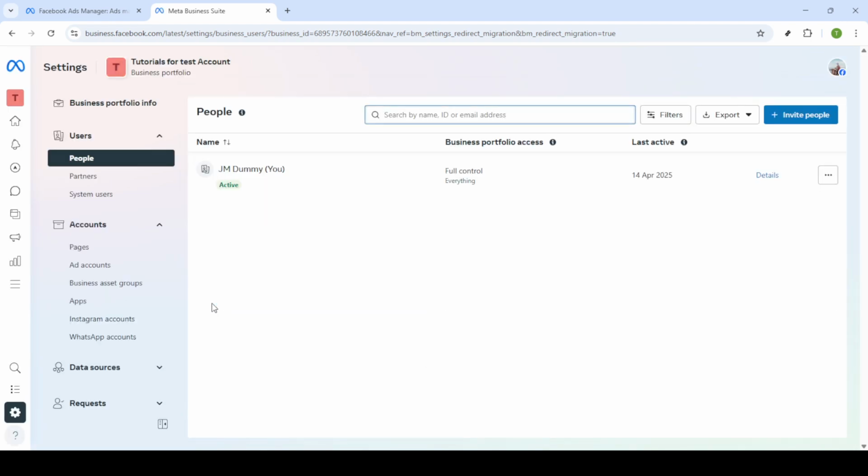Next, you'll want to find Business Settings. This section is critical because it contains all the settings related to your business on Facebook. Once you are in the business settings, look for the Ad Accounts option and click on it. This is where you can manage your existing ad accounts or create new ones.